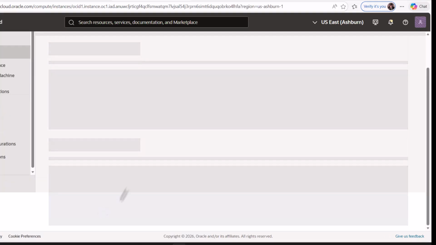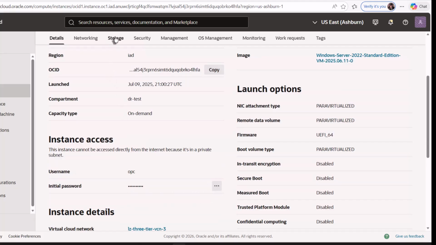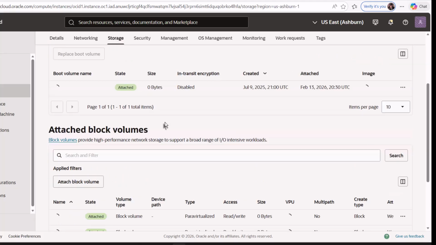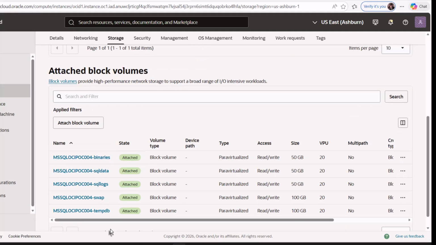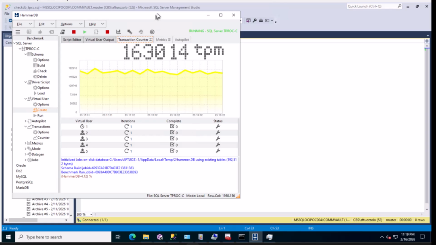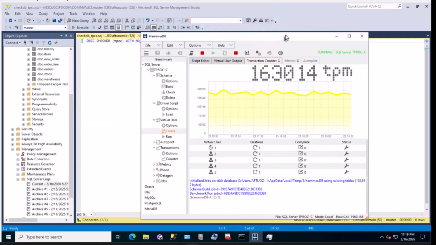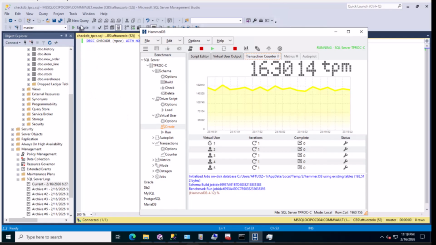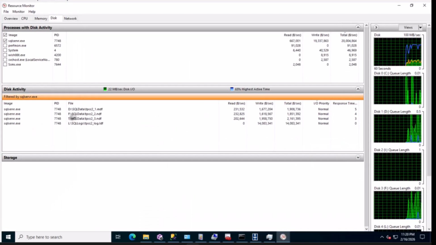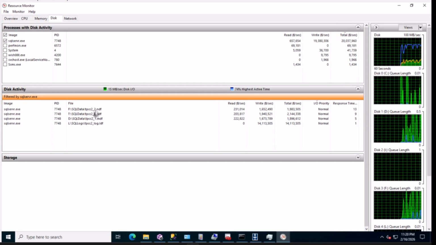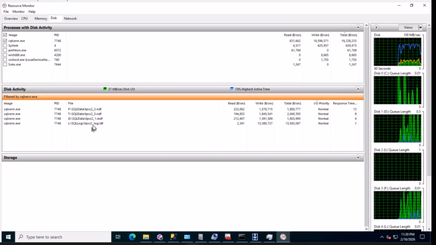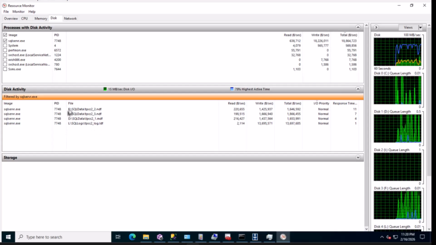And you can see this instance has a boot volume and it has 5 block volumes. And right now I have the HammerDB hitting a database that has files across multiple volumes. We'll see that here. Here you can see the database has an MDF file and 2 NDF files for this TPCC2 database and a log file, all on different volumes.